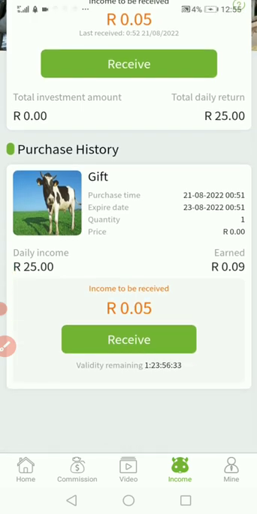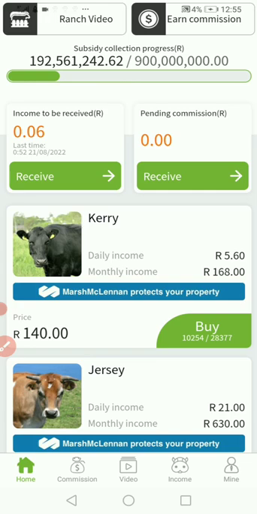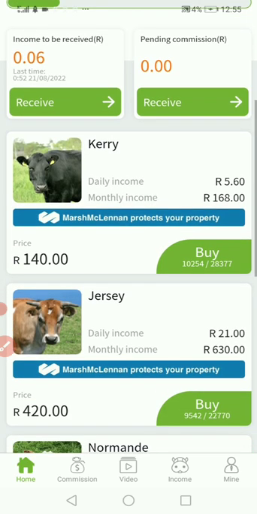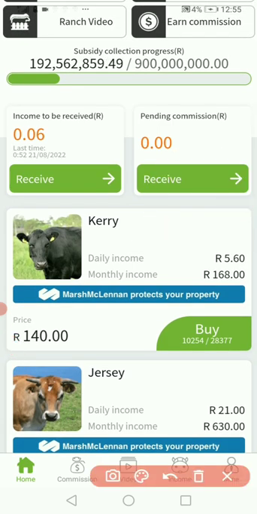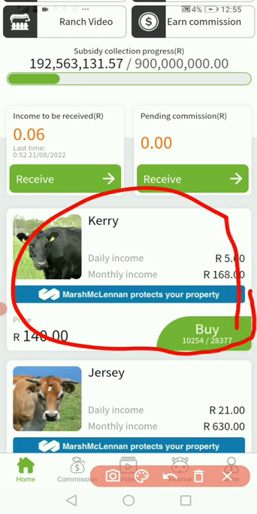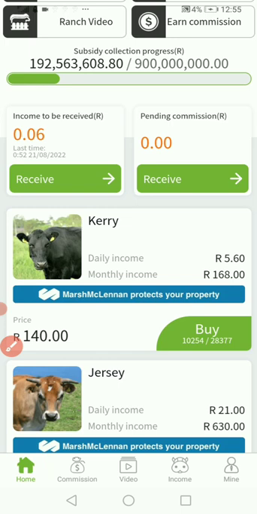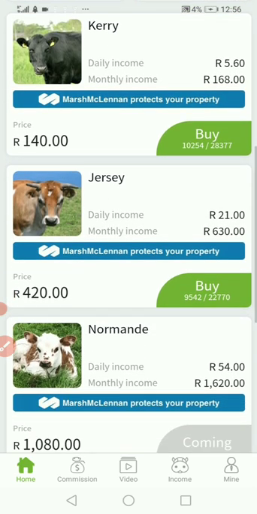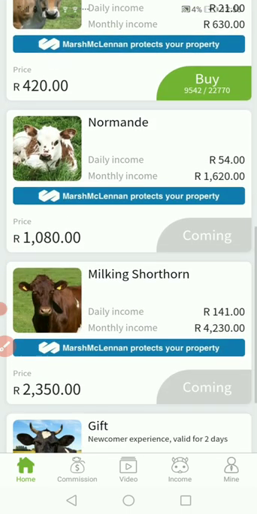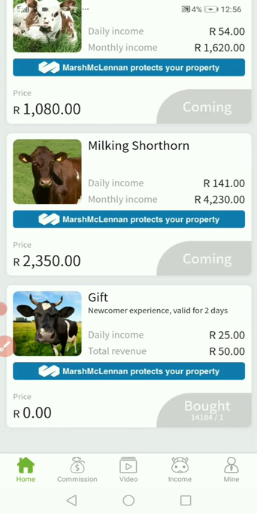So what I can do after having my money, I'm just gonna go down. Let's say I've received my 50 rand. I'll come here and add, or maybe if I have like 170 or 200 rand, I'm gonna come to this machine here that costs 140. I'm gonna buy this machine for 140, so that I'll get 5 rand daily, and monthly I can get 168 by buying the machine. That's quite a lot. If I spend 140, I'm gonna get 168 rand each and every month. And then after, I'm gonna come here again and buy another machine for 420. As you can see, the more you upgrade, the more you earn, guys. That's what I love about this one.